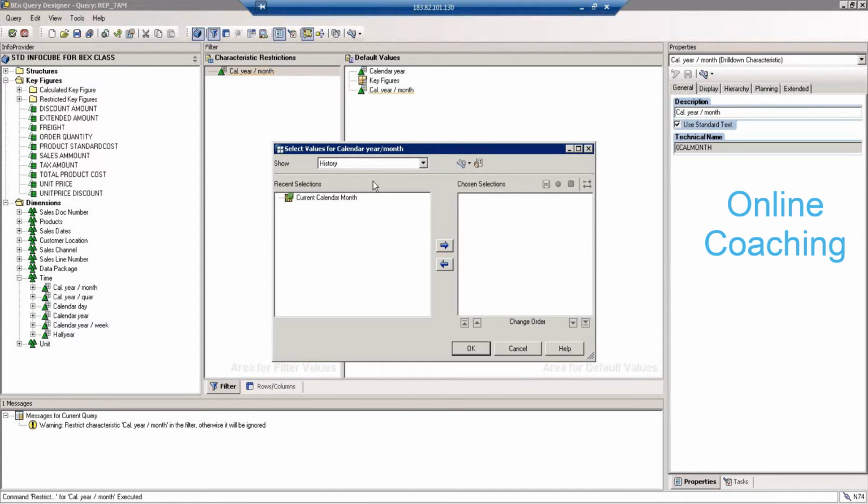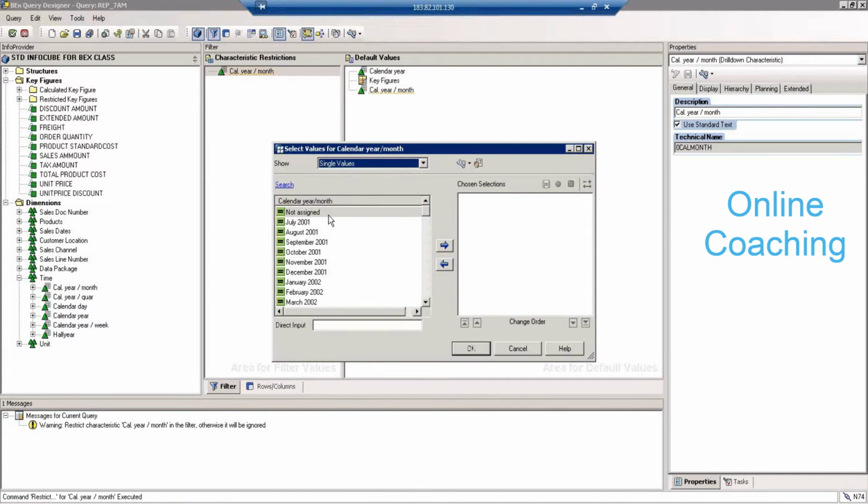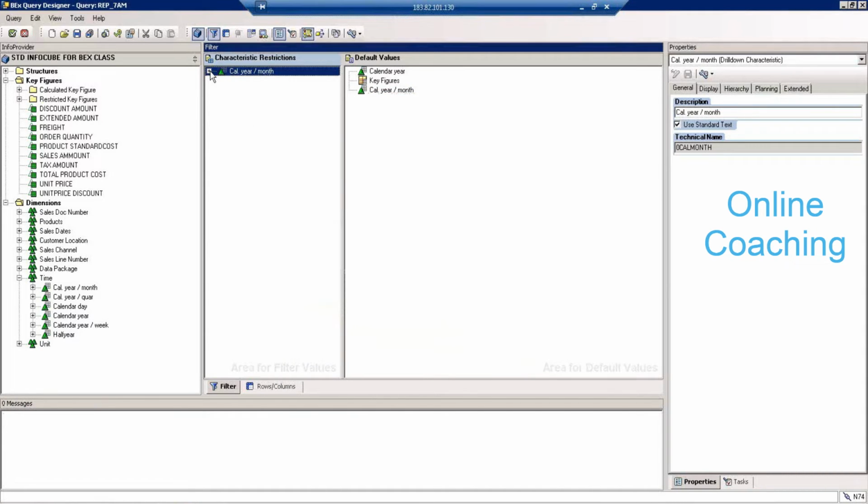Did you use this InfoObject last time? For how many times? For what purpose? It will display the whole history. And under this I have options called favorites, single values, value ranges, variables. You have to select single values to display all the data in this particular calendar year. I want to display data only for January 2002. Select it. Or February 2002 also. Select it. Click on OK.